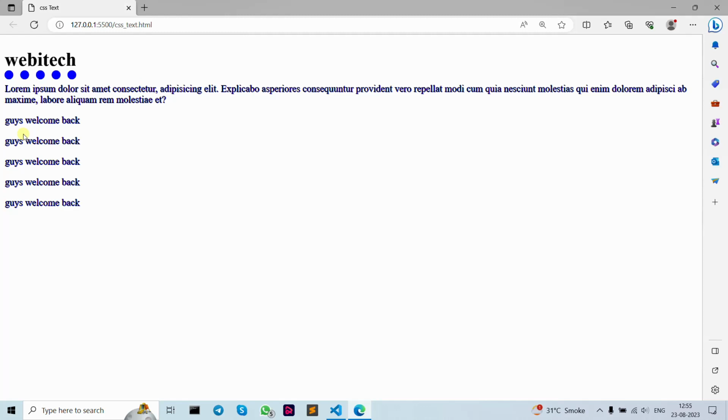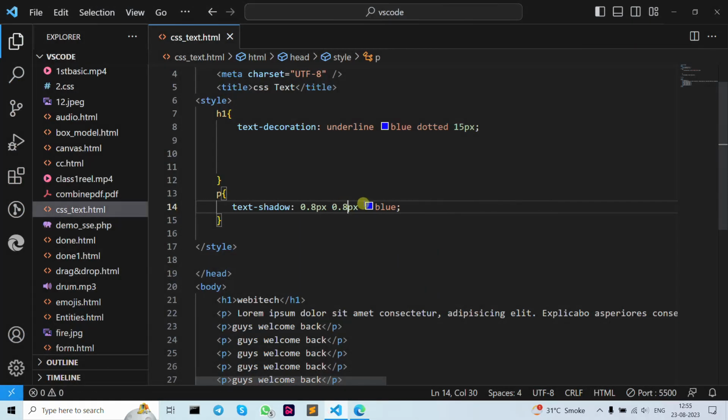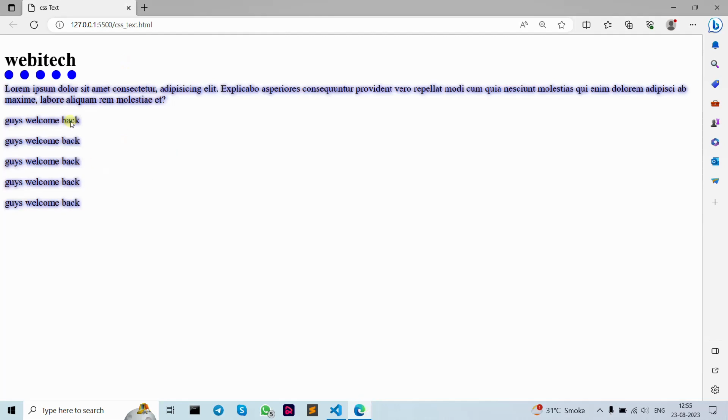You can also do the effect here if you want. Okay, so the third point you write here, that is the effect here. So let's take as an example 6 pixel if you want. As you can see the effect here. So that is how our CSS text shadow works here, guys.